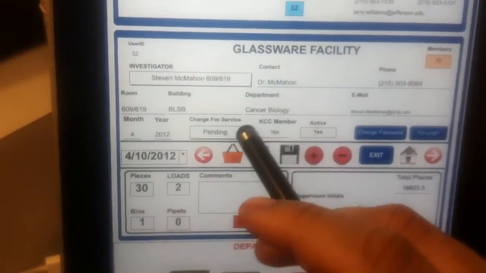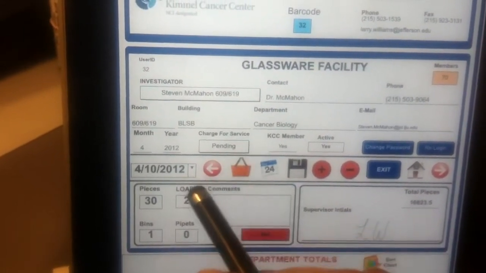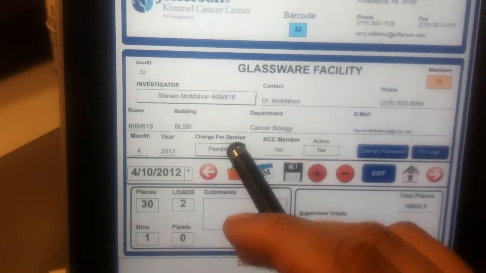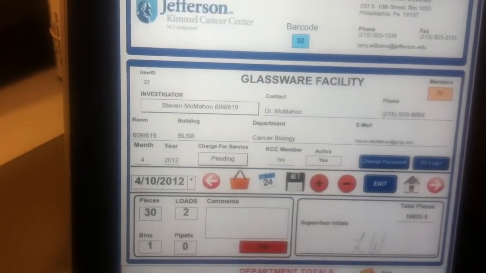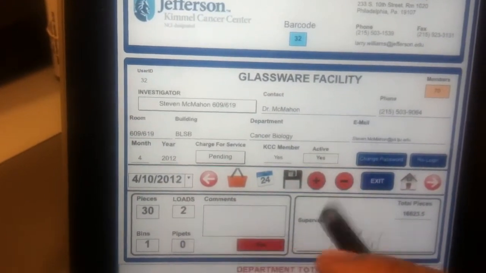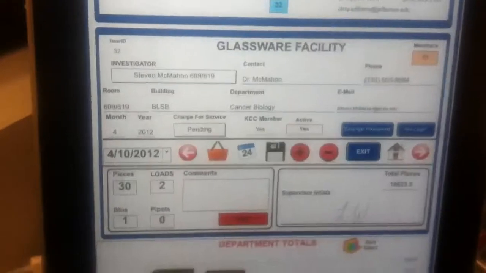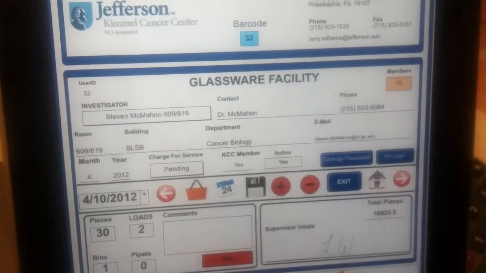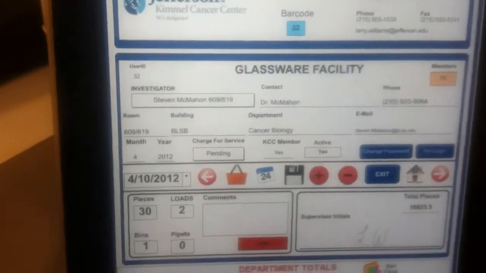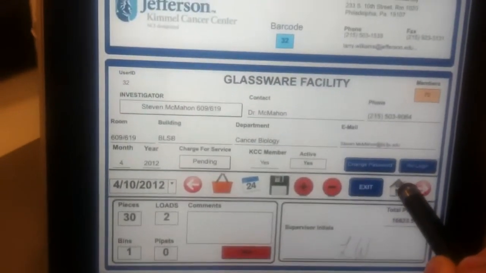Besides that, at the end of the month, when they go to a new month, they have to choose pending. So when the charges come, these won't be mixed up with the charges for the previous month. And it'll be changed over every 15th of the month. And that's about it for that.